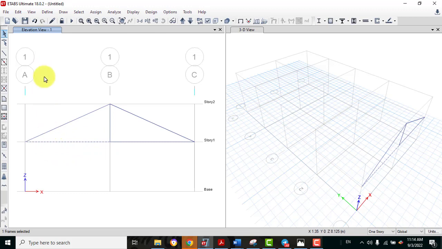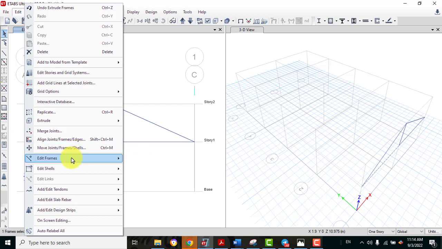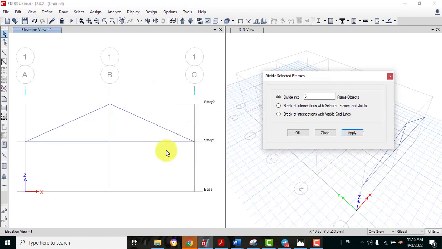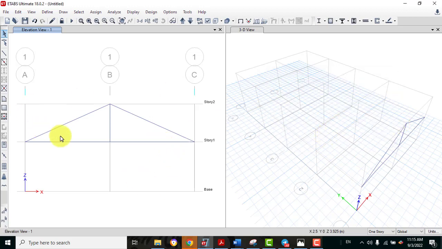Six members with 1 meter length each. Select the member, go to edit, divided into 6 elements, and apply. Select this element into 6. Okay, close it and the element is divided.